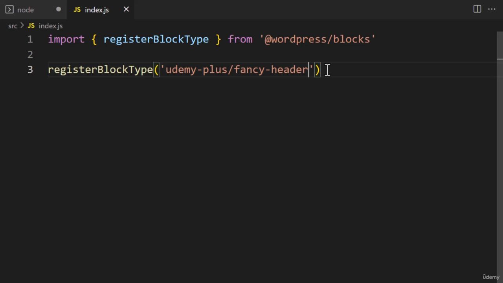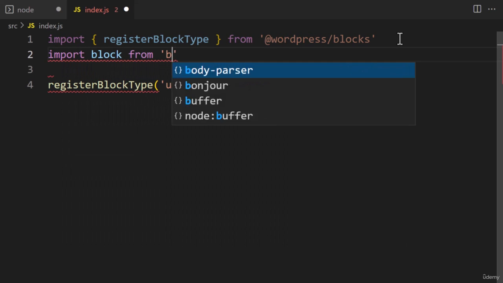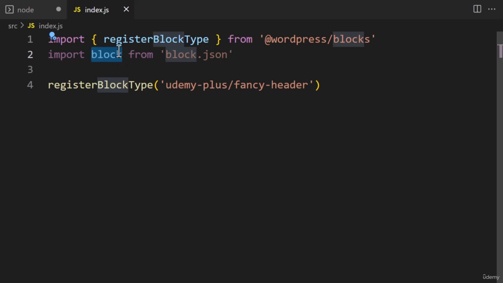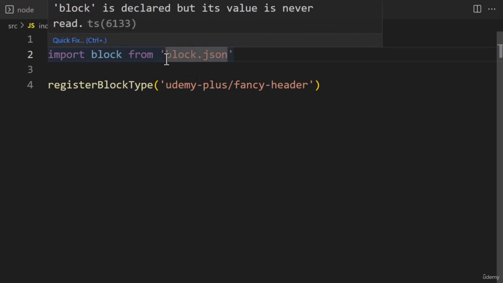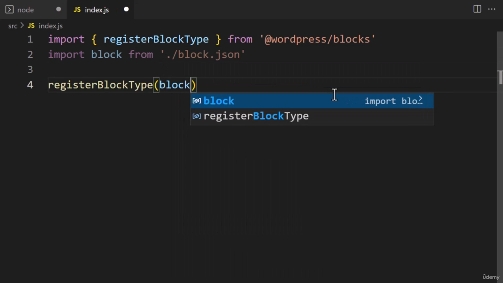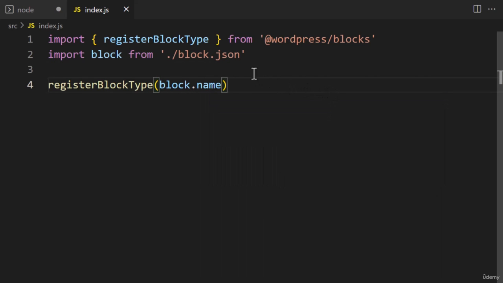To mitigate the possibility of an error, let's import the block file. It's completely allowed to import JSON files. Webpack will import the JSON object as a valid JavaScript object. This object can be treated like a regular object in JavaScript. Therefore, we can access the name property by its name. Let's replace the string with the block.name property. By importing the block file, we are treating it as the single source of truth. If we update the block file, our script will reflect those changes.